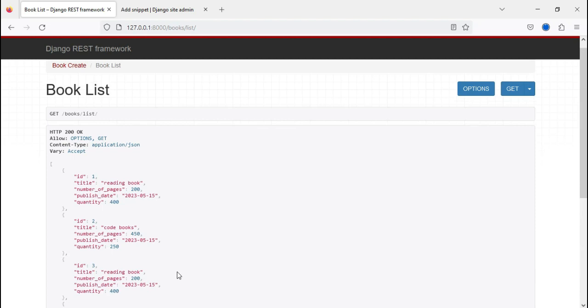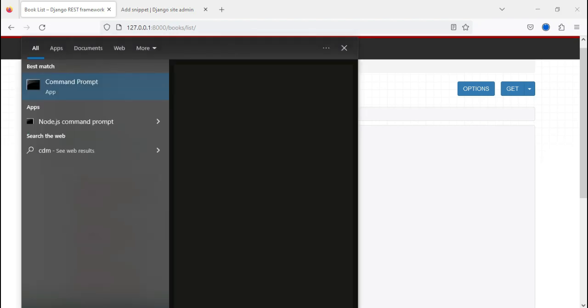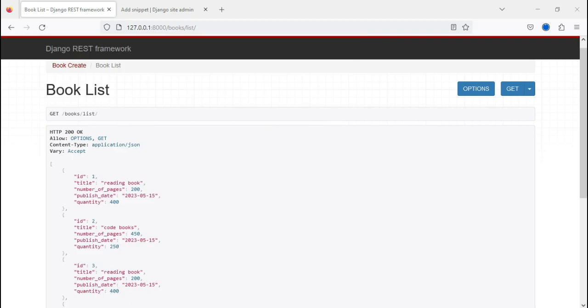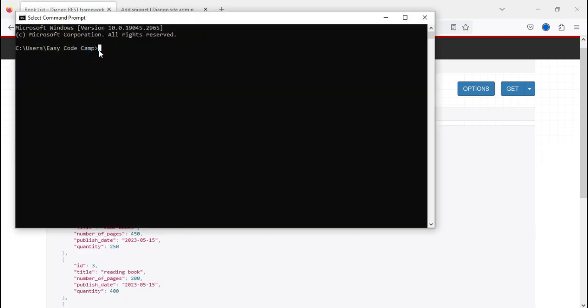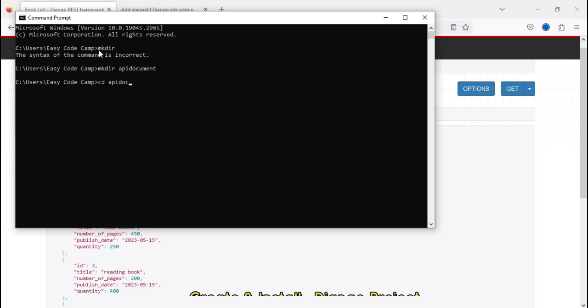So for creating this REST API with Django REST framework, at first we should install Django. So we can open cmd. Right here we can make a directory with mkdir API document, for example API book or document. This directory, we should jump inside this API document.